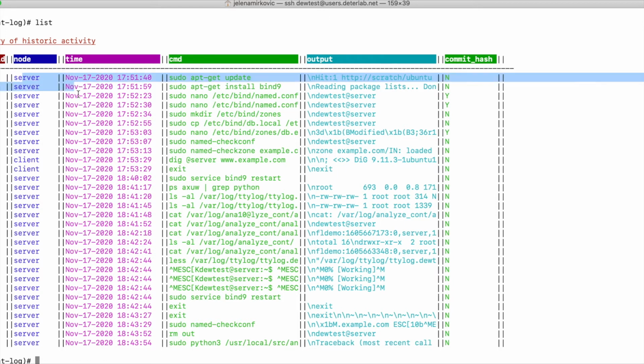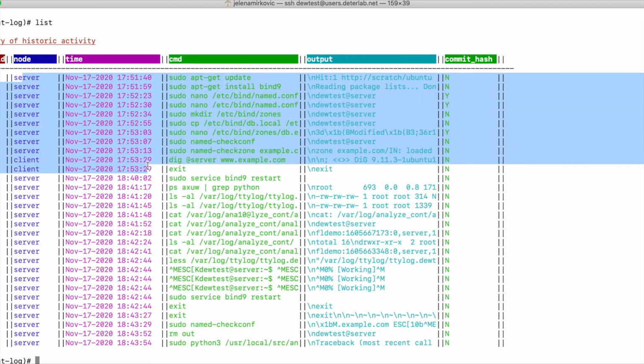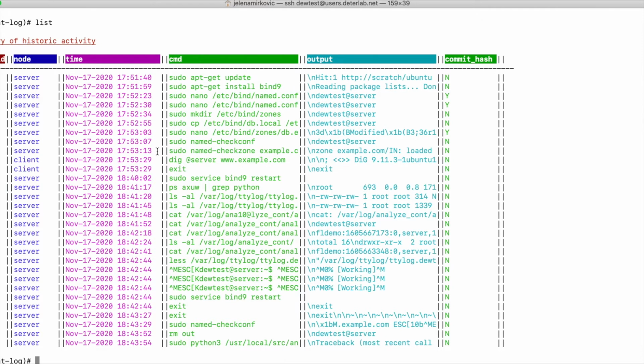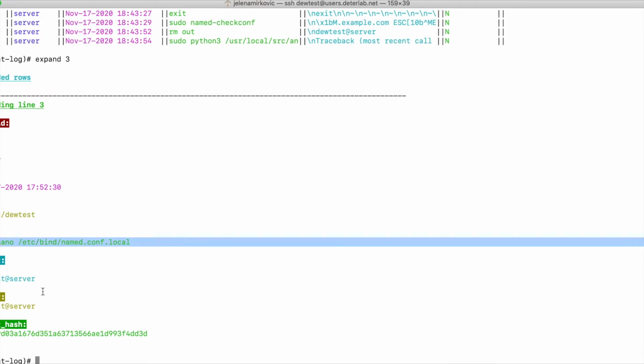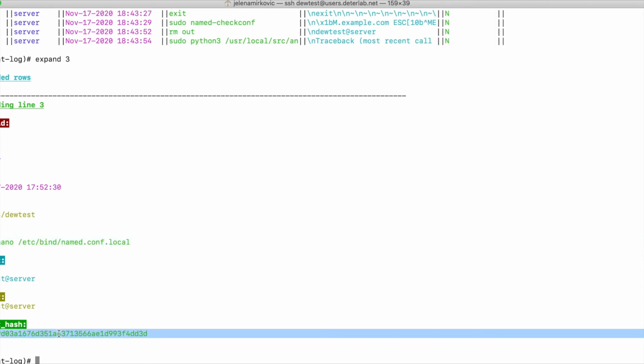It tells us which node they were executed on, at what time, what was the command, and shows the partial output. The last column shows whether the file that was modified by that command was saved in the local Git repository for that project. We can expand the commands to see full input and output, and we can also see that in this case it was saved in the Git repository. The file was changed and saved there.